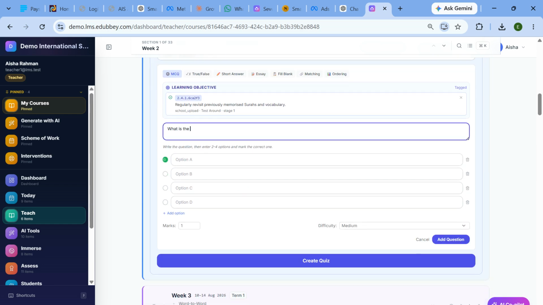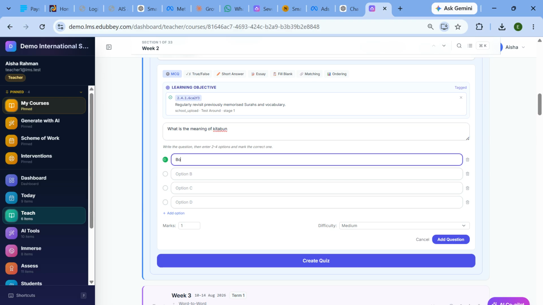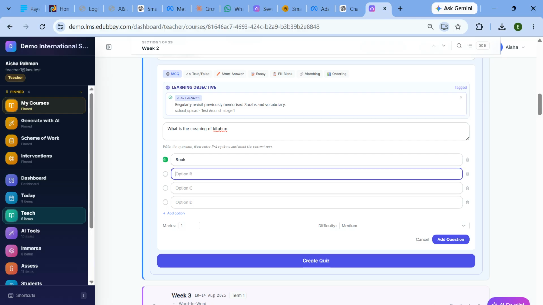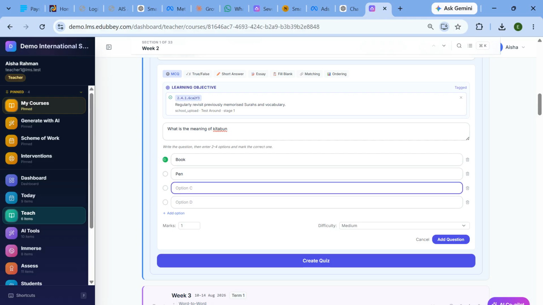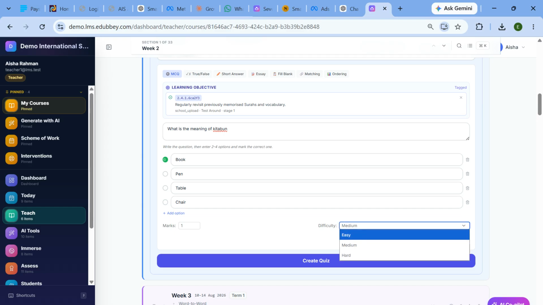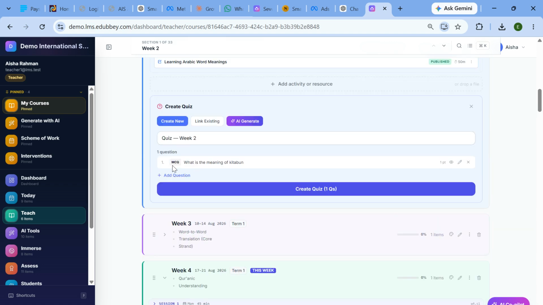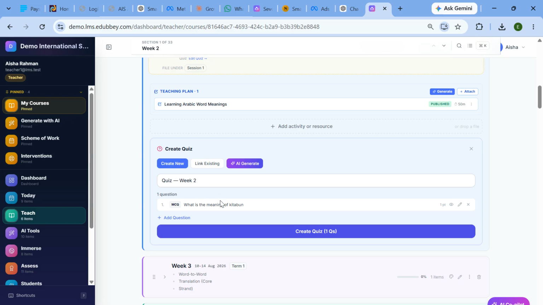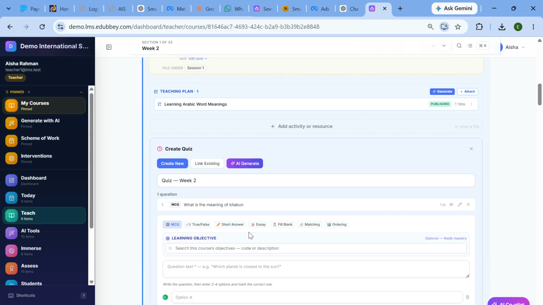So what's the meaning of kitabun? Then you put the options: book, pen, table, chair. Then the correct answer is the one that you take. Then you can categorize it, for example as an easy question, then you click on add question. If you click on add question, you see the quiz is there. This quiz is on your course page straight away. Then you can just click here to do the settings.